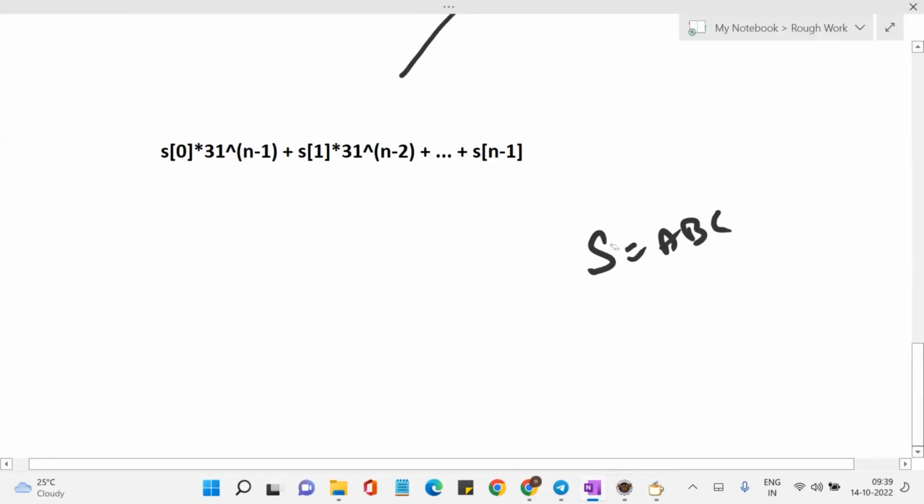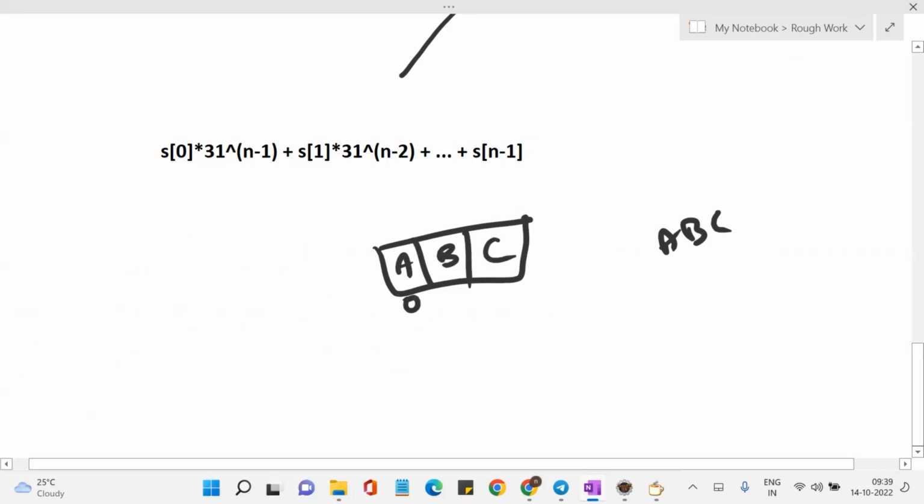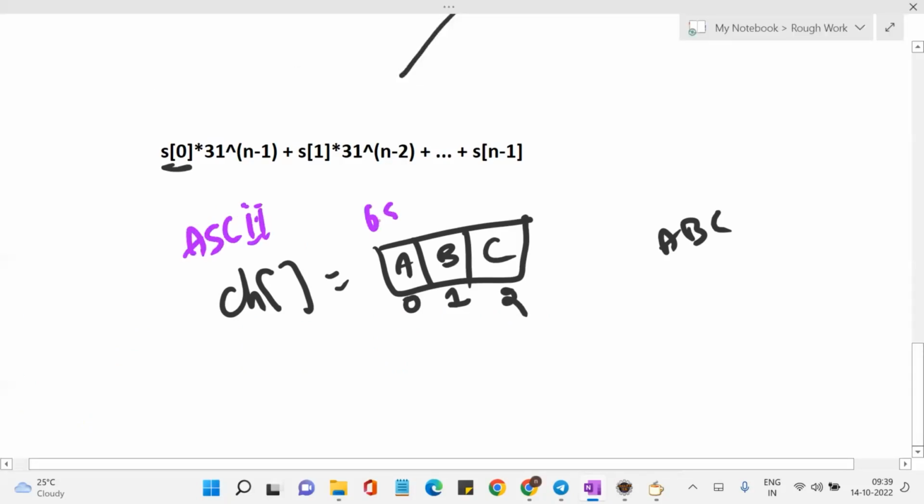Whoever is not speaking, please go on mute and listen to this carefully. What is a string? A string is nothing but a character array, correct? So A, B, C at the 0th position, 1st position, 2nd position. At the 0th position, S of 0 is nothing but A. What is the ASCII value of capital A? 65. B is 66, C is 67. Now apply the same formula.